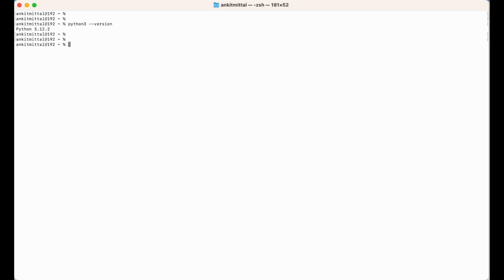Now let's start the installation of Pillow library. First we will go to the downloads folder because I want to create the virtual environment in my downloads folder. You can go to some other folder where you want to create that virtual environment. That is not an issue. So I will go to the downloads folder here. Then here I will create the virtual environment.